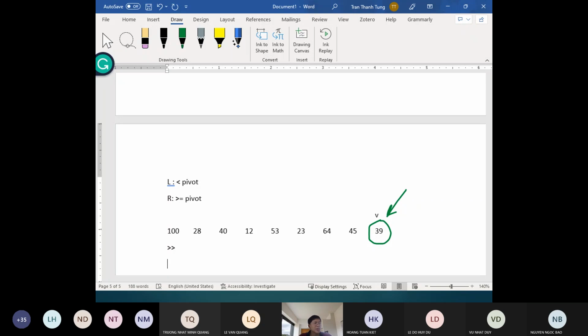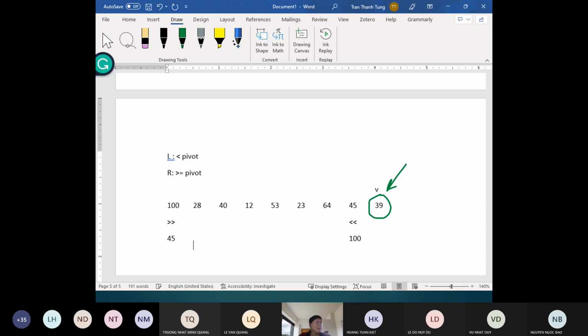Okay, so we have this guy equal to 39, which is okay, so we move to this position. We move 45, and 45 needs to move to the left, and 100 needs to move to the right. Now we swap it, so we have 45, and we have 100 here. Now we move on. We have this guy, this is smaller, it's okay. This is bigger, so we should move, and we go to the right. This is bigger. Oh, I made a mistake. Sorry.